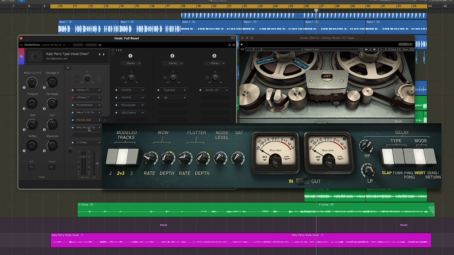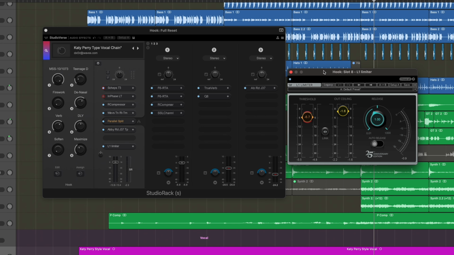I'm carefully utilizing the wow algorithm. Another thing I've added is a limiter in case you'd like to maximize the volume. It comes in handy without having to gain stage through the plugins.